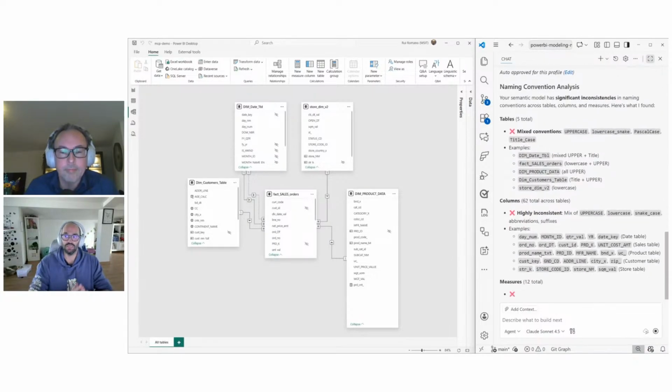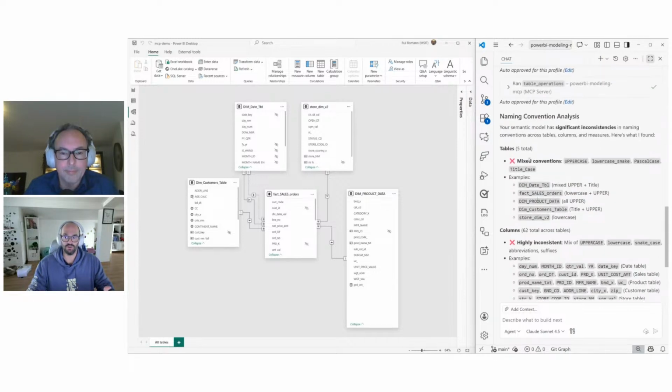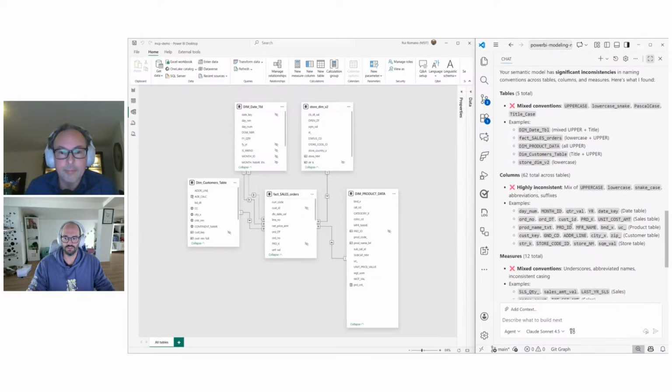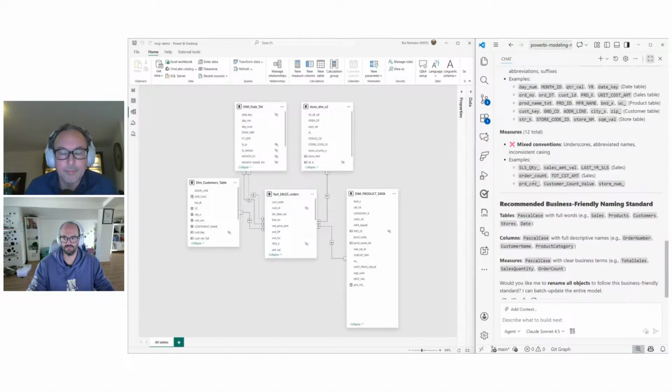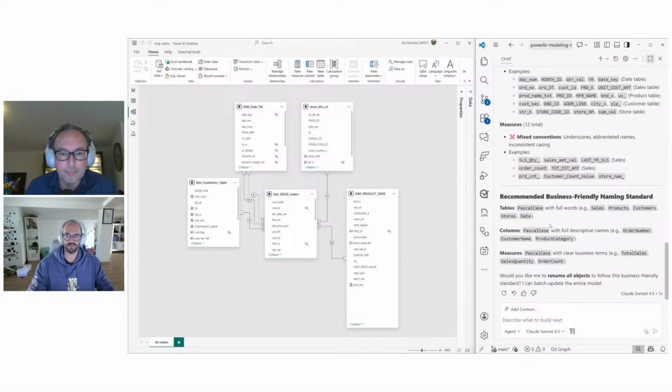It's going to give me an analysis that is not necessarily always with the same format, but it's going to give me an analysis saying that okay, I detected significant inconsistencies here. So you have mixed conventions. You have highly inconsistent names on the columns. The measures are also very inconsistent, and it's going to give me a recommendation. But the thing that makes this special is that I could just say, go ahead and rename, or I can provide more context. I could say, okay, looks nice, but I want some changes.